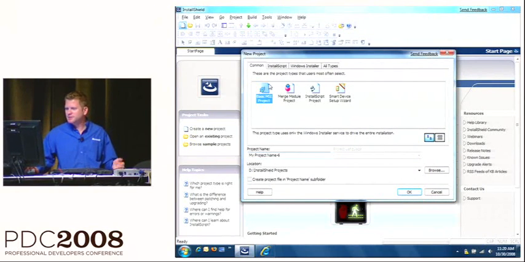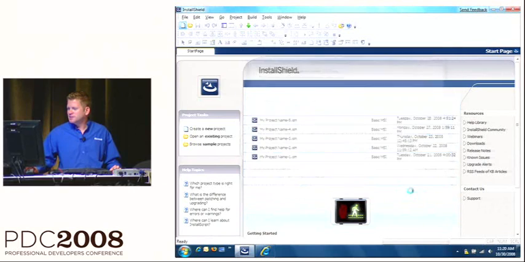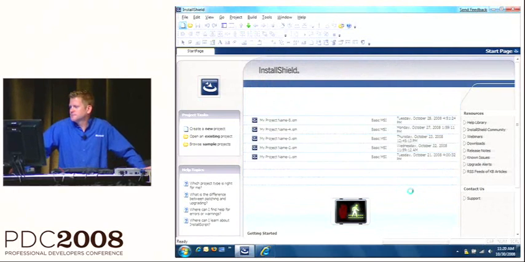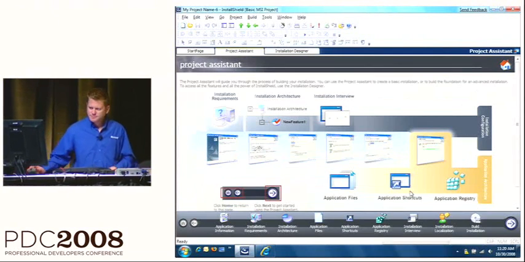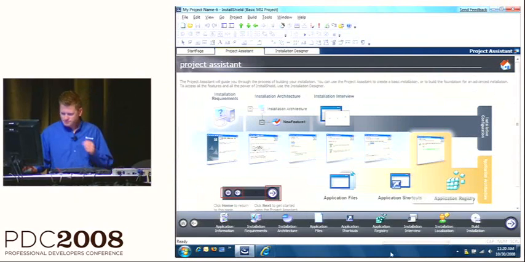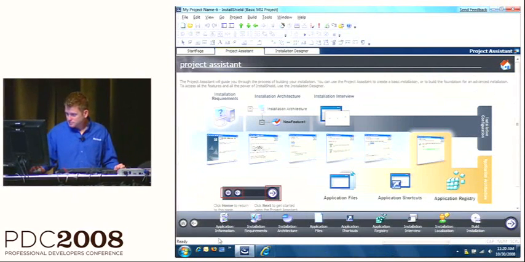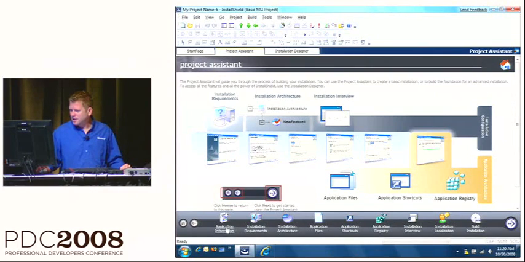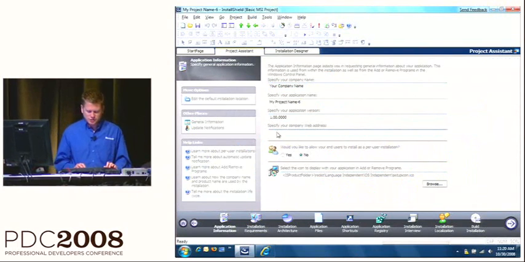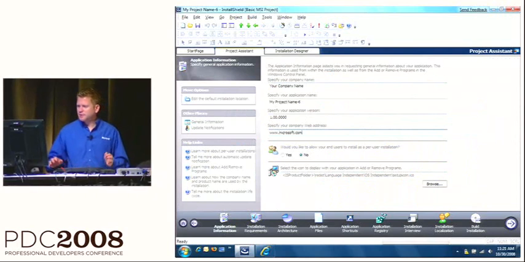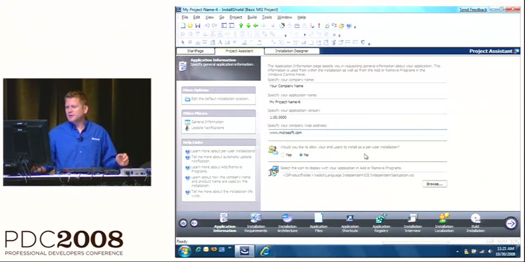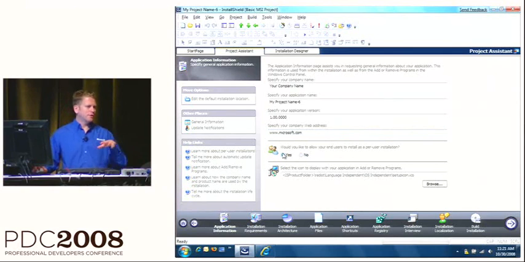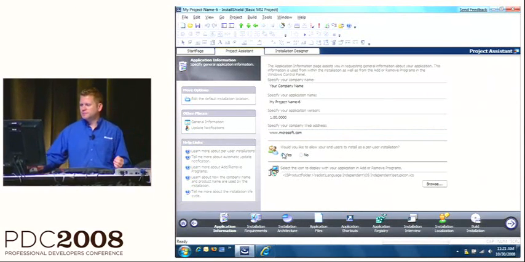So I'm going to go ahead and create a new project in InstallShield. You all are familiar with this if you've used InstallShield before. I'm going to go through the project designer that they have. Now, one of the new things they've added here is this functionality. It says, would you like to allow your end users to install your per-user installation? If I go ahead and click yes on here, it's going to do all the things that are necessary to make my package sort of per-user capable.